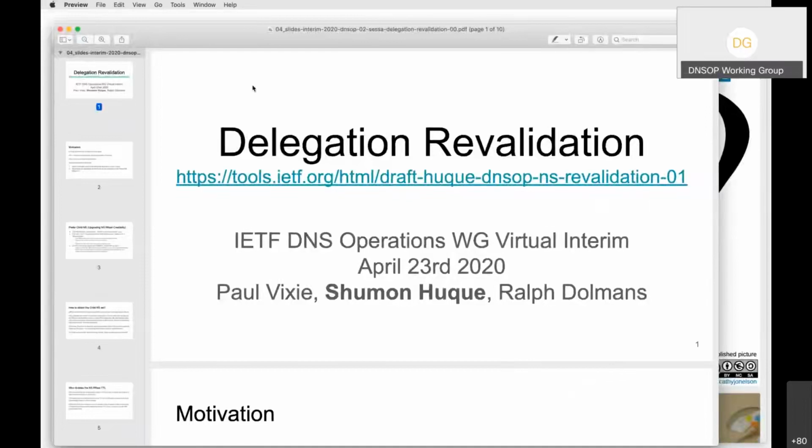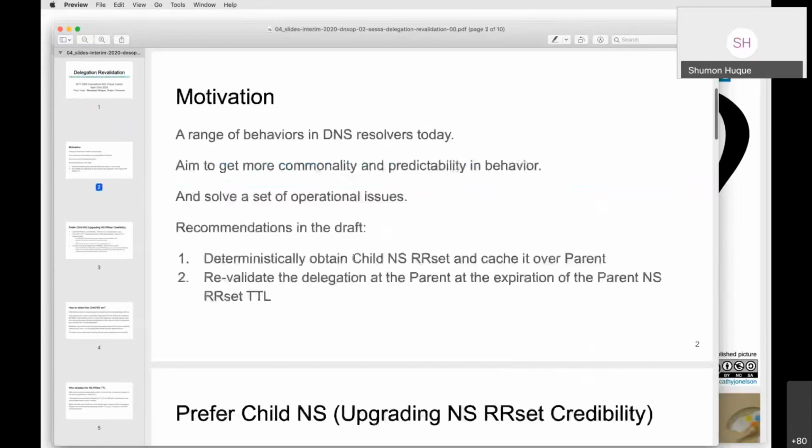So, yeah. Okay. Yep. So this is a draft that was put out recently by Paul Vixie, Ralph Dolmans, and myself, and that has had a bit of discussion on the DNSOP list already. So I'll go through these slides quickly, but Paul and Ralph, I think, are both here, so I trust that they'll interject comments as needed. So next slide.